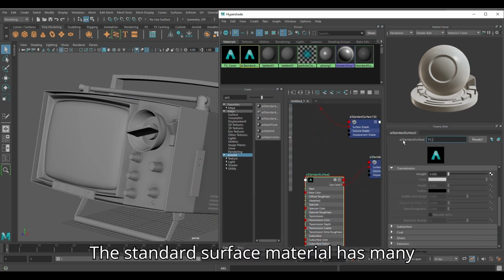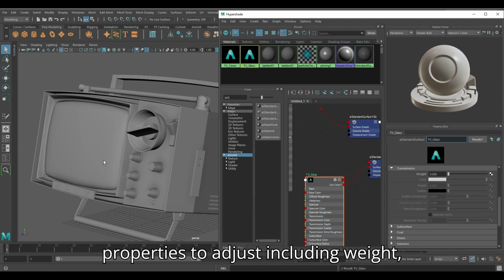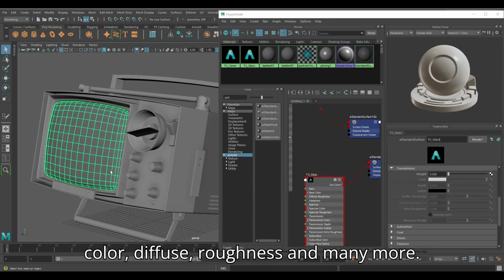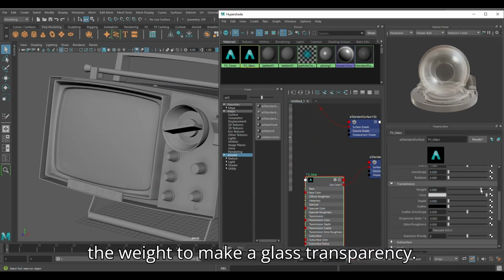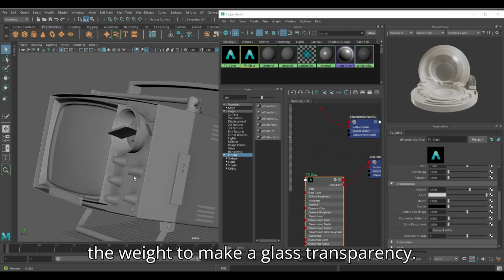The standard surface material has many properties to adjust, including weight, color, diffuse, roughness and many more. In the transmission attributes, adjust the weight to make the glass transparent.